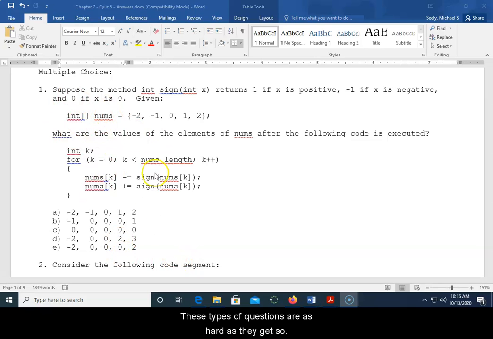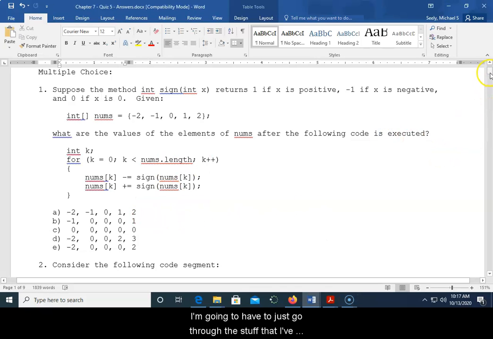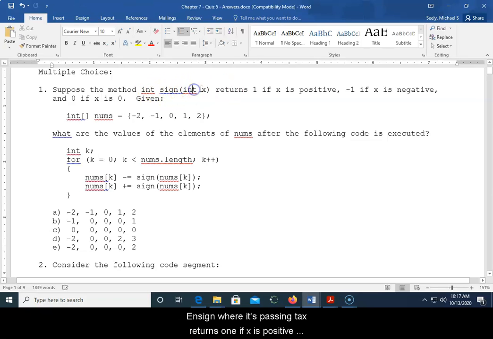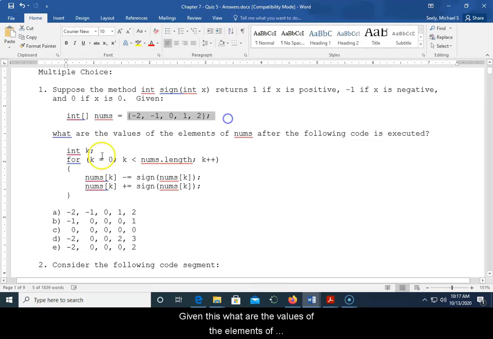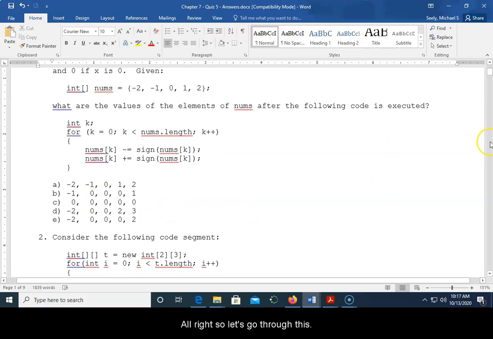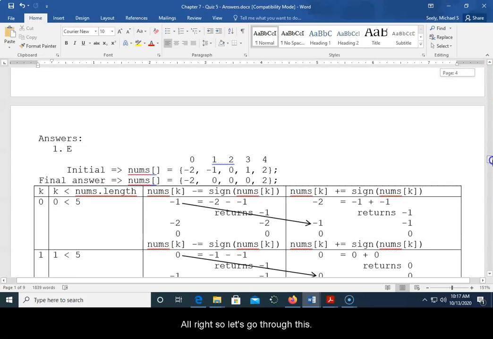These types of questions are as hard as it gets, so I'm going to have to just go through the stuff that I've typed out. Suppose the method int sign, where it's passed in an x, returns 1 if x is positive, -1 if x is negative, and 0 if it's 0. Given this, what are the values of the elements of nums after the following code is executed?